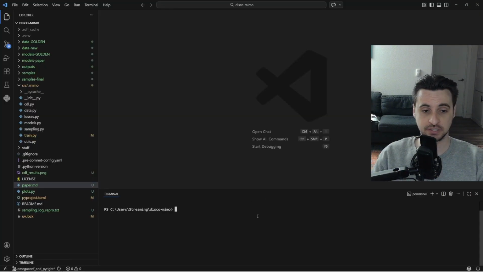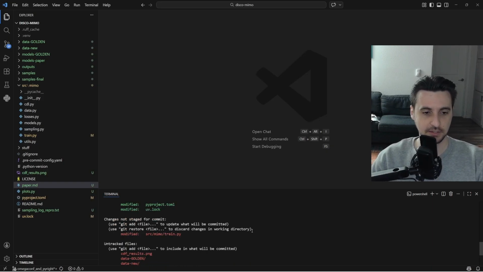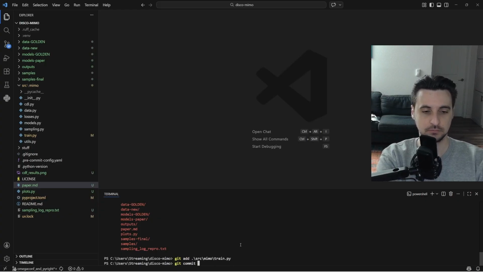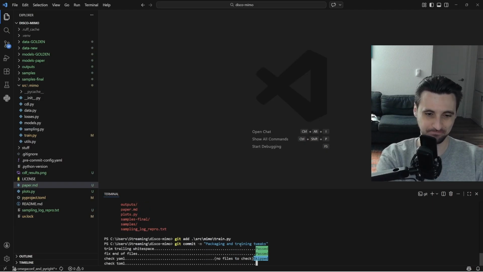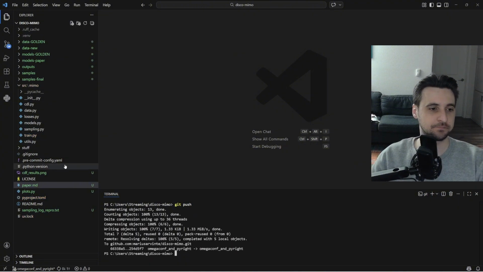Let's see where the code is. I also trained the model in the downtime. So let's see, what do we have here? I did do a few more tweaks, very minor though, nothing to be scared of. So then let me just commit everything: git add src MIMO train, packaging and training tweaks. And where are we with training?